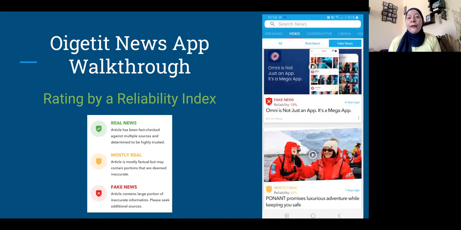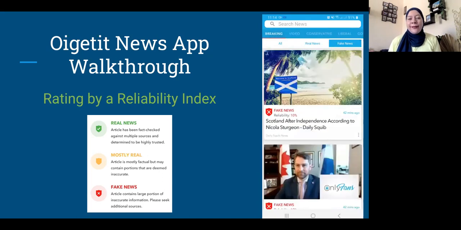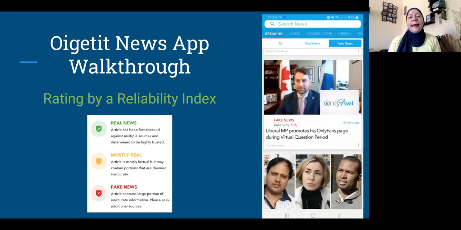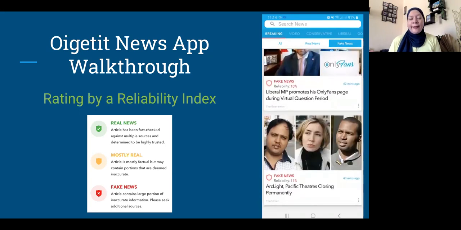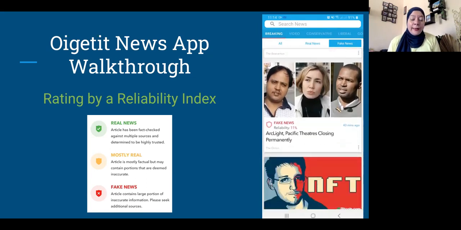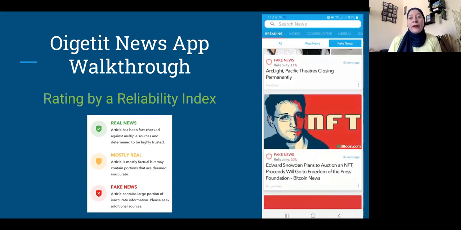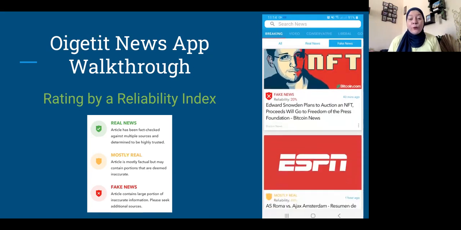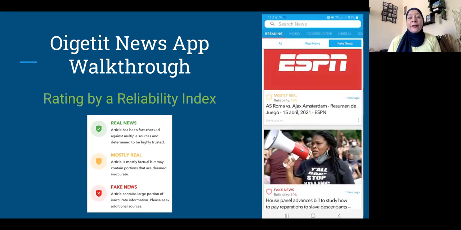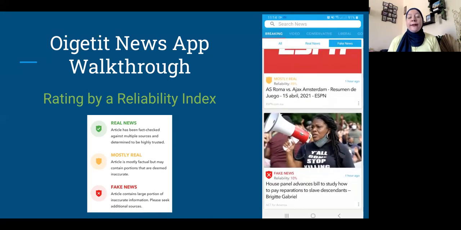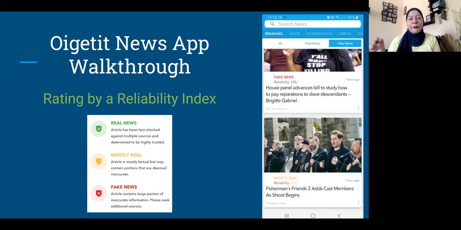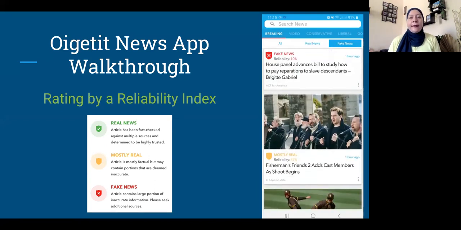When you have the yellow articles, this means most of the information is factual. However, there could be portions that you can find unreliable, and I would not recommend that you go for those. Lastly, there are the fake news marked in red, and as you can see, these are articles containing large portions of inaccurate information, and we definitely need to exclude those.